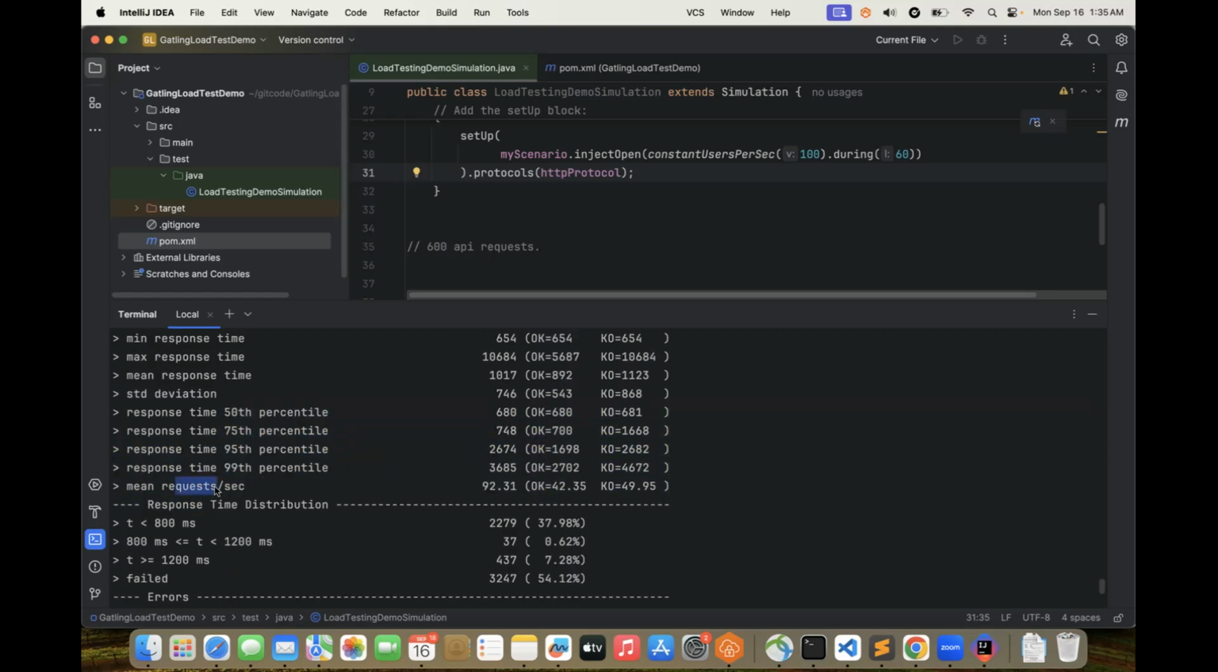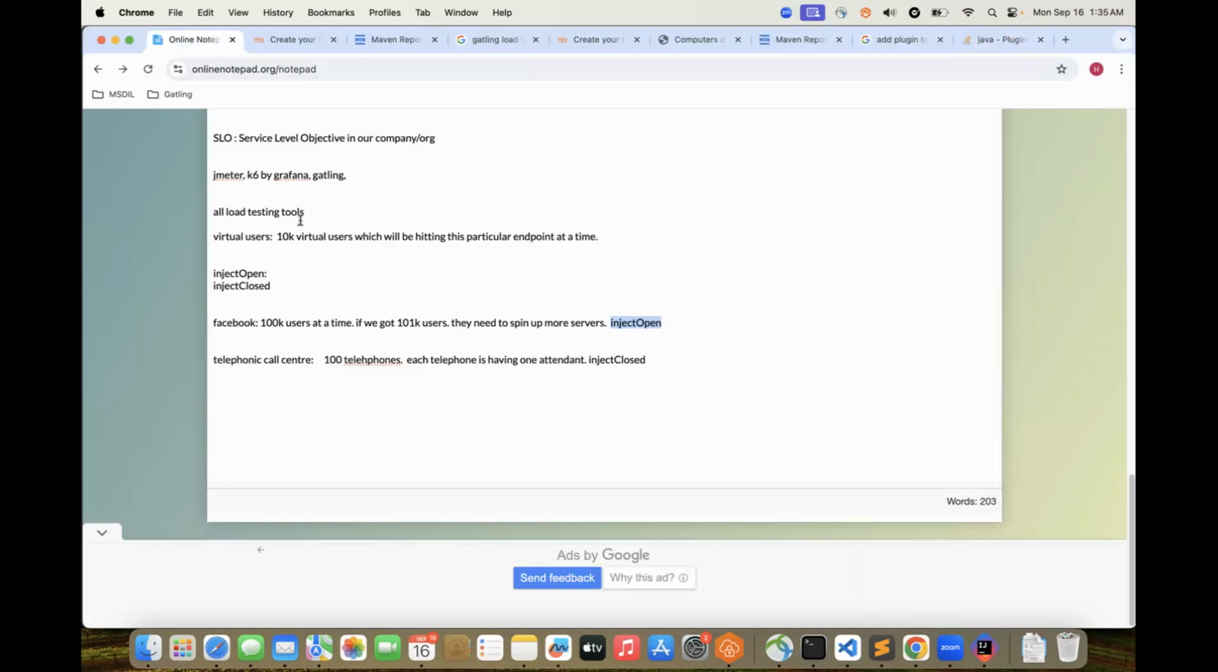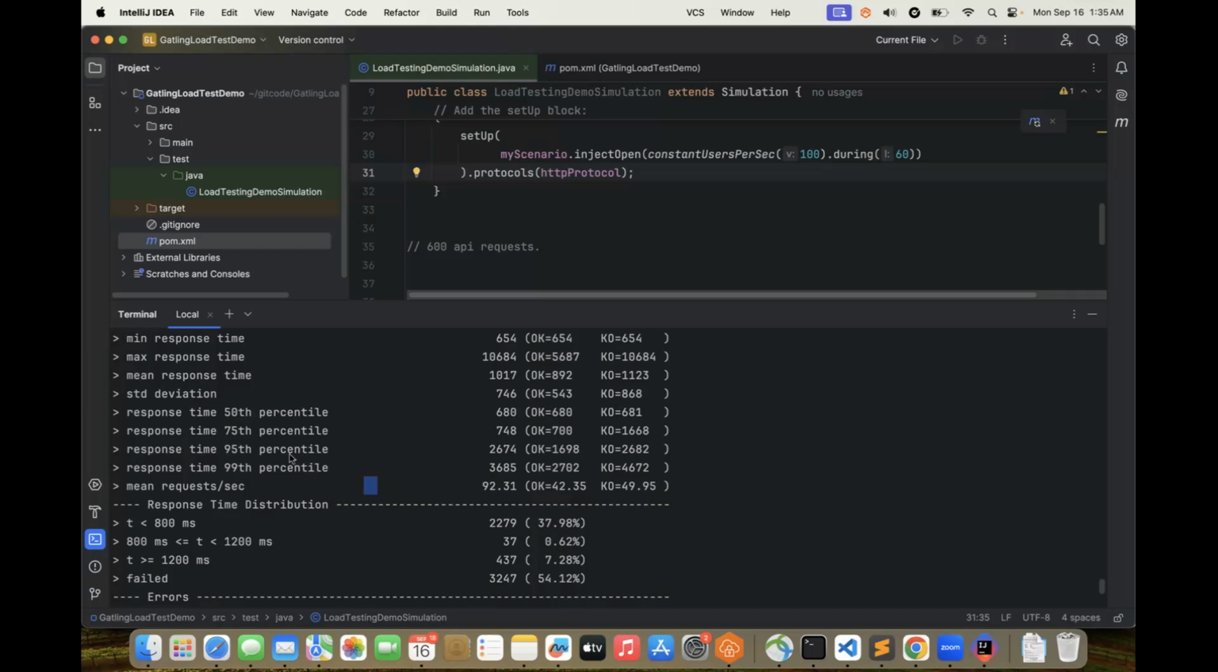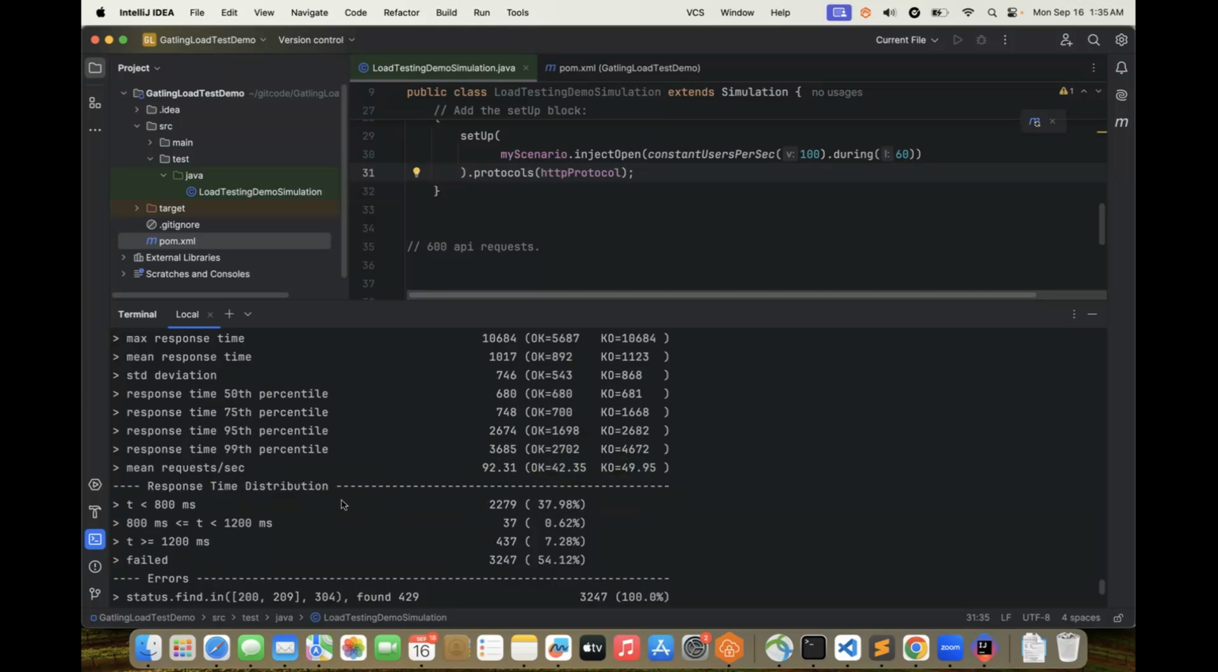And this is your mean requests per second. So this is your mean RPS. I hope you have an idea about what RPS is. This is an important concept in load testing. You must have knowledge about this particular thing. What is the RPS rate? So it's saying 92 requests per second.